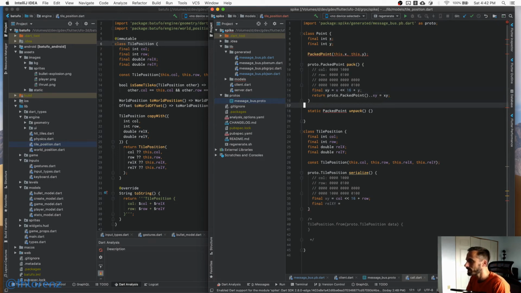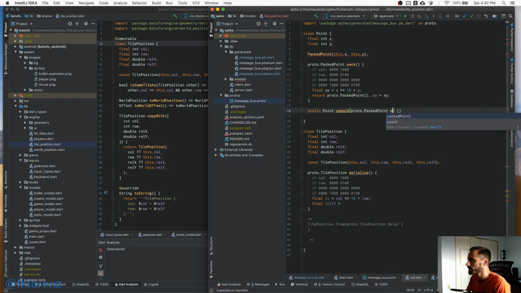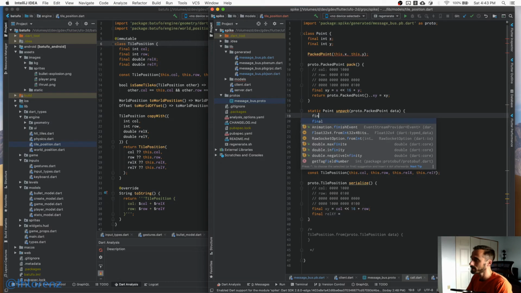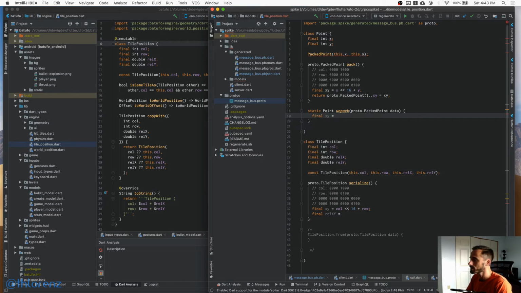And then when we unpack, we want to get a point back out. And we take a proto.packedPoint, and that's our data, because it's actually data. So then basically what we have to do, first of all, we assign our xy equals data.xy. And now we have to do the opposite. First of all, we have to mask.